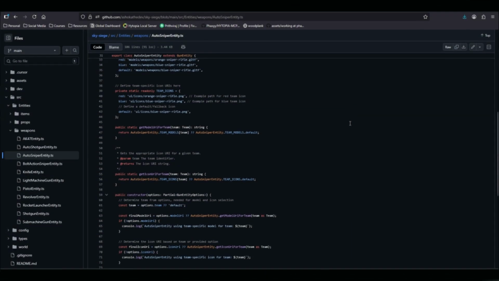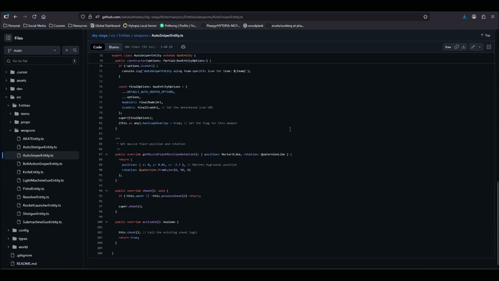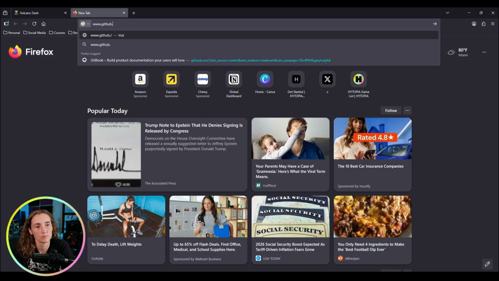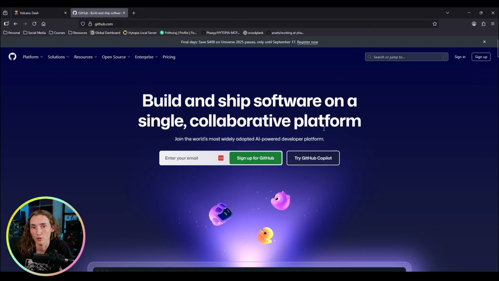Having this set up is basically like a fail-safe for your project, to where if as you're working, something goes wrong, something breaks, you can revert back to an older version of your code that was working so that you can figure out kind of what went wrong along the way. So you're going to want to go to github.com. And once you're there, you're going to want to create an account if you don't already have one. I do have one, so I'm just going to sign in.